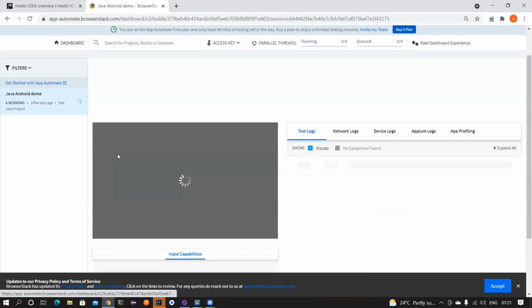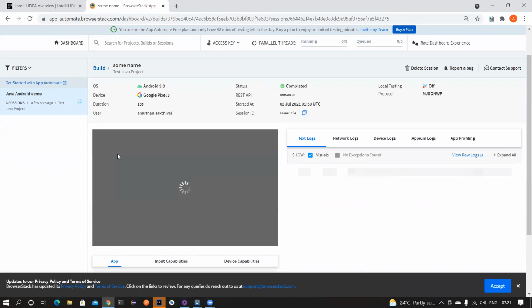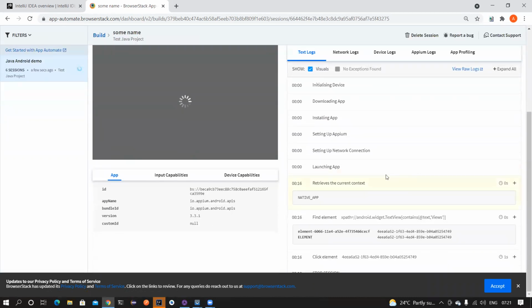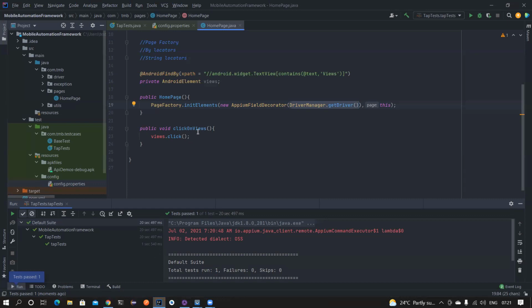So if you notice, this is the one that ran recently, and it found this using XPath, and then it also clicked on it. And we don't have to wait for the video. If you want, you can also do that. Good. So it's basically working fine, right? So this is the first way. So what's the problem with this? Can anyone tell what's the problem with using page factory?